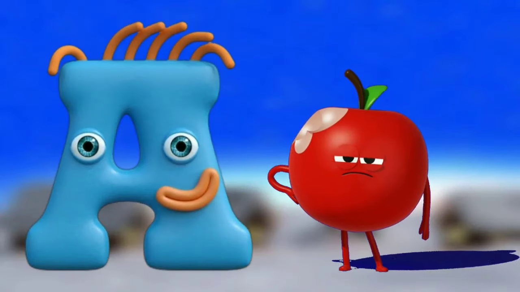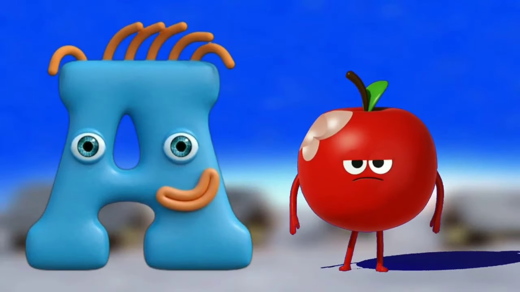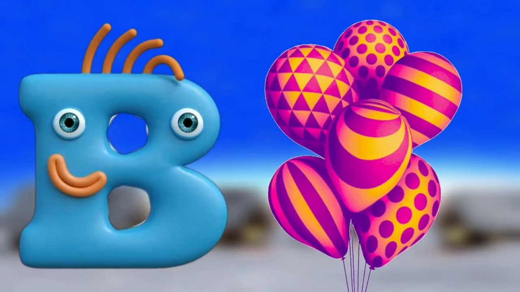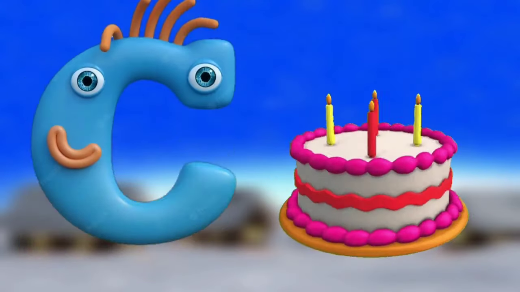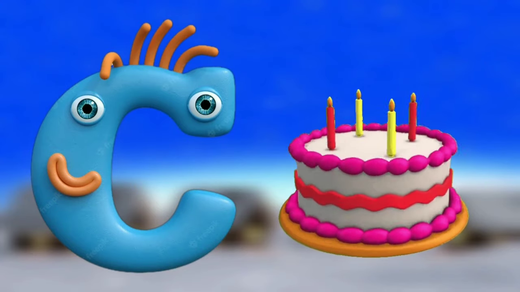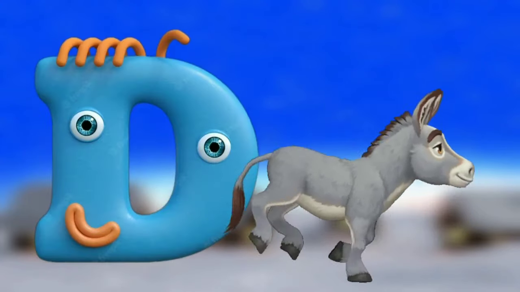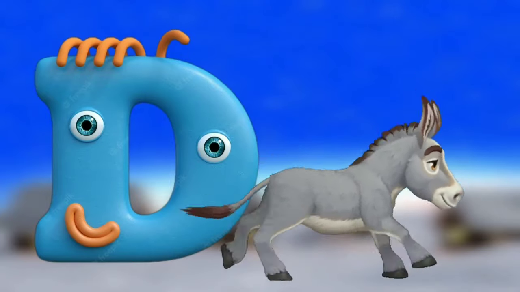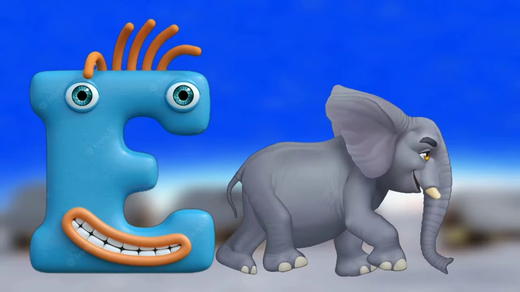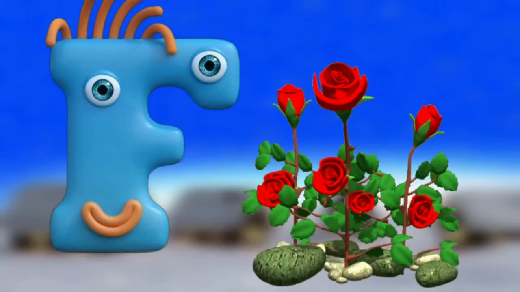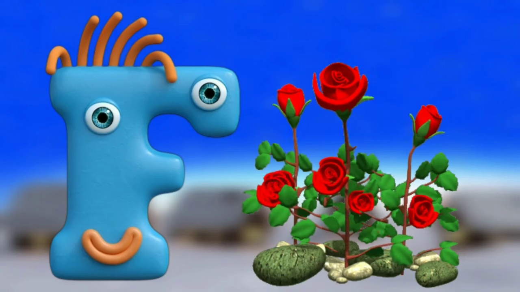A for apple. B for balloon. C for cake. D for donkey. E for elephant. F for flower.